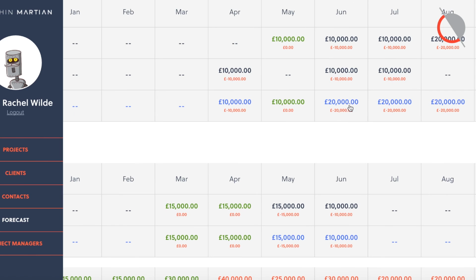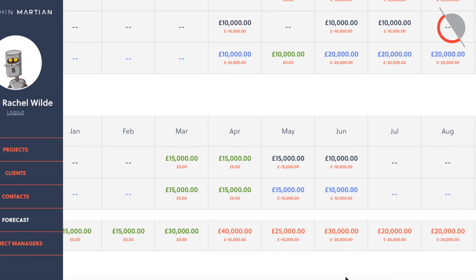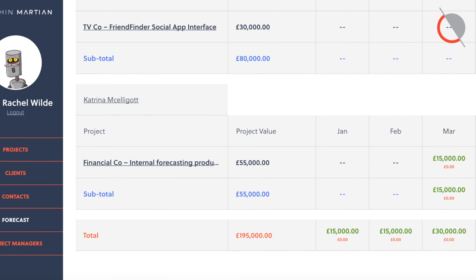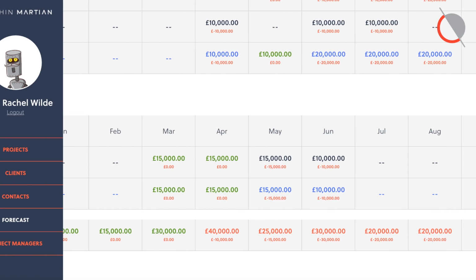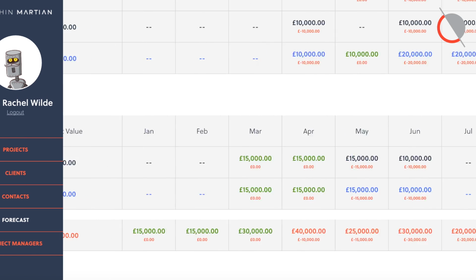So we've got the subtotals for each project manager for each month, and then at the bottom here the total for the whole agency. So it just means that we can see the anticipated income, and that's automatically updated if any changes do happen in the project. So we know there's going to be low months or high months and what's been invoiced against each client.